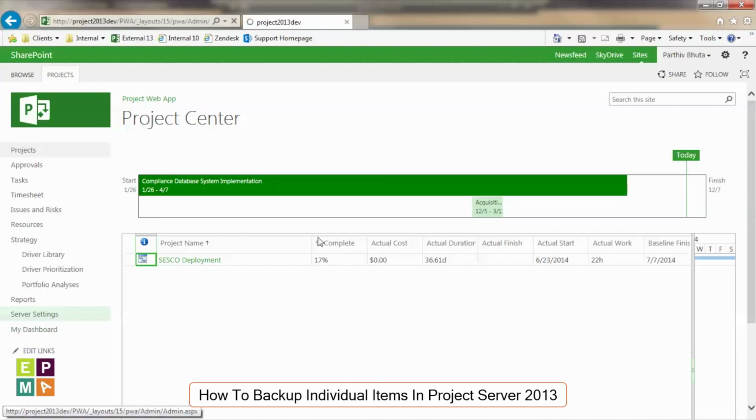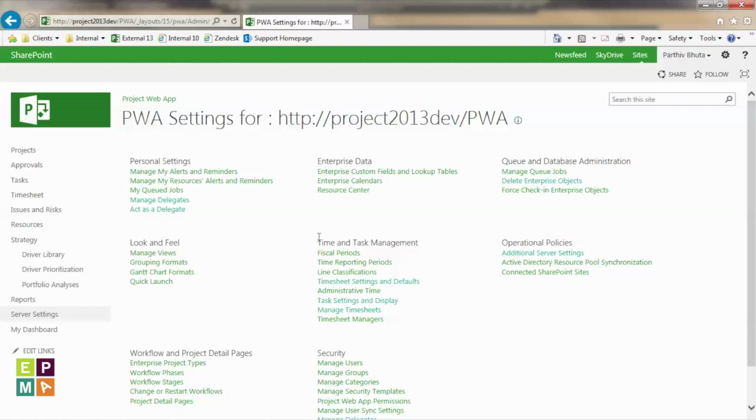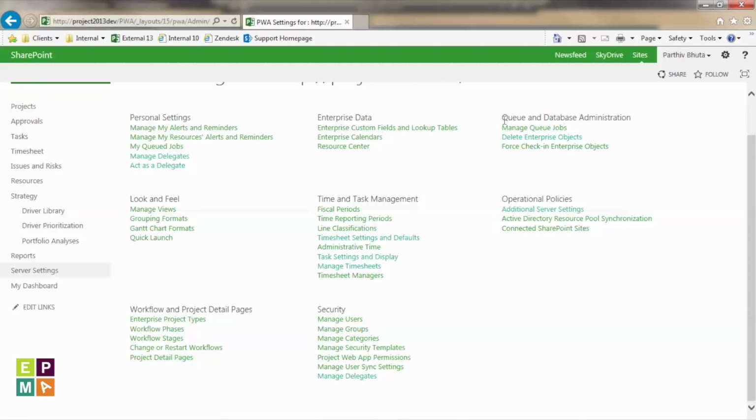So in 2010, I could go to my PWA server settings and get the backup options and administrative backup options and things like that. But in 2013, if you notice, I do not have that option. So I have the database administration section right here, just like in 2010. But if you notice the options that I have available underneath it, I do not have those options for administrative backup or restore or scheduling my backup. Well, where did this go then? How do I do it in 2013?